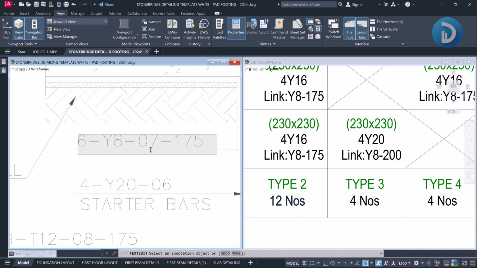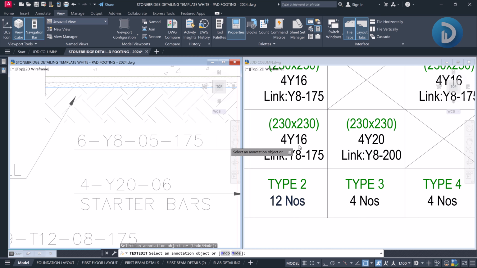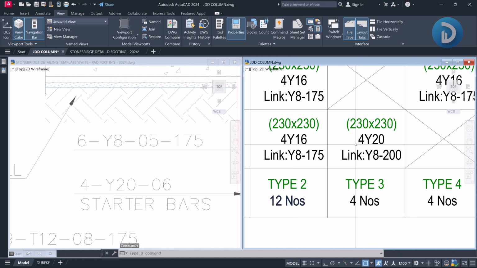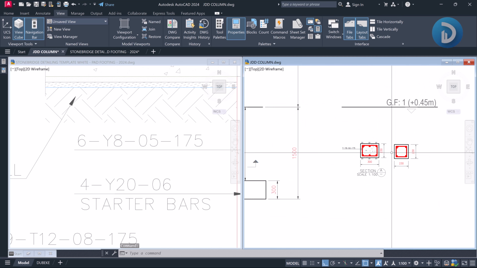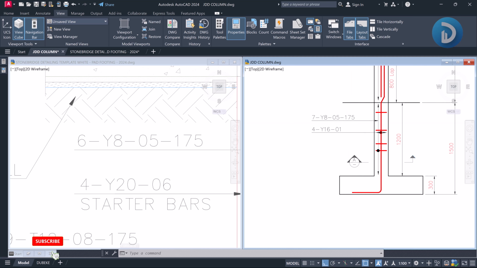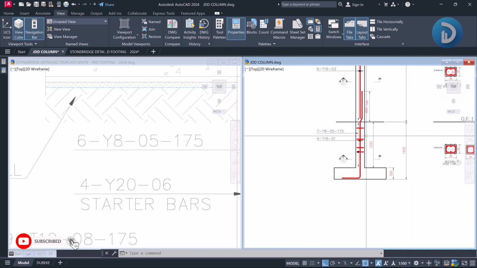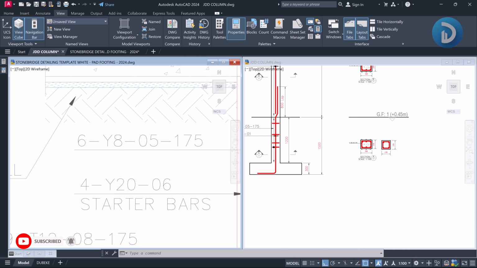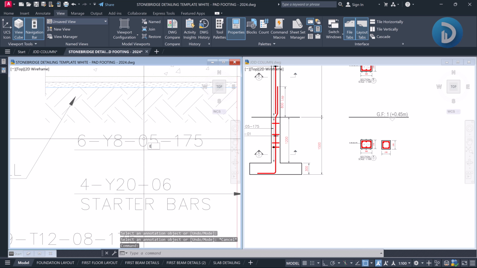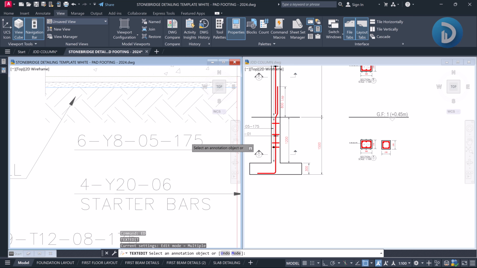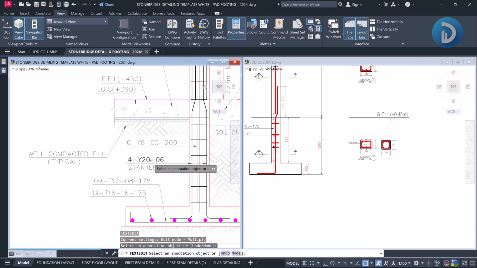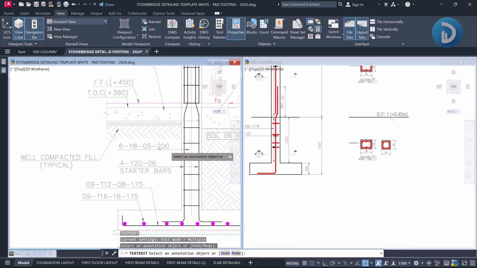Okay, and the bar mark this will be 05 because this is a 230 by 230 column. That means the links which we got here, which is y805, is still the same link that we will use for this other column. Okay, so this spacing changes from 175 millimeter and this goes to 200 millimeter, right? So we have this as 4y1206 starter bar and 6y805 200 millimeter spacing.